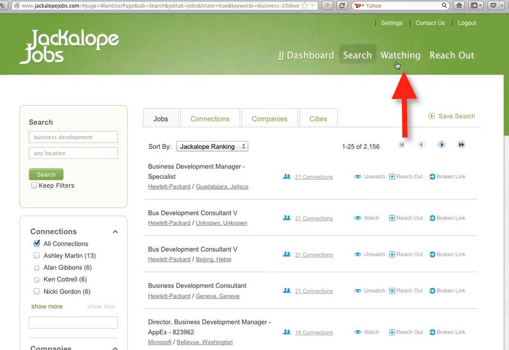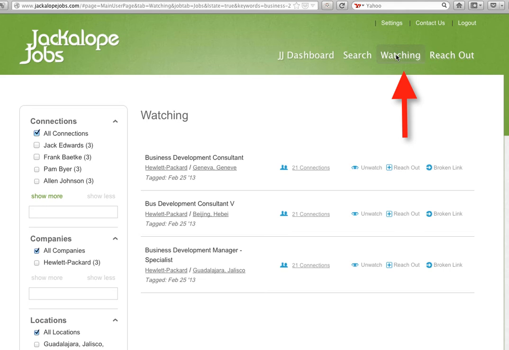Now let's take a look at your jobs in your watch list. You can do that by simply clicking on the watch button in the upper right of your screen. Here, we're seeing the jobs that we watched from our previous screen. What's interesting is you still see filters by connections, by company, and so on. However, these filters are only for the jobs in your watch list, which represents your constantly evolving job search.